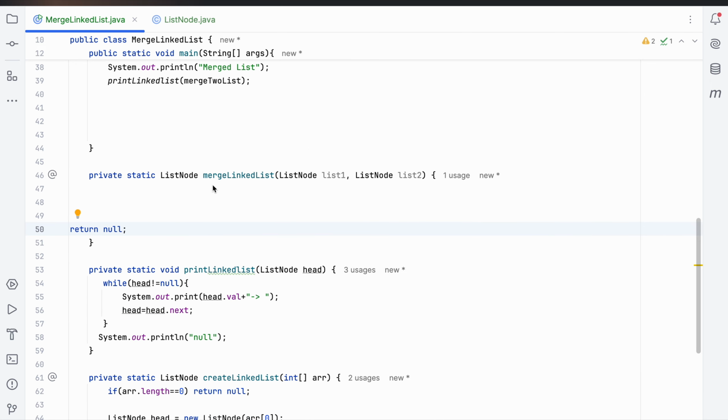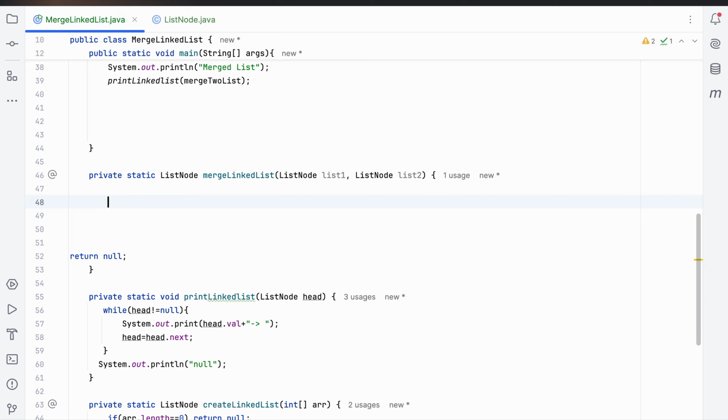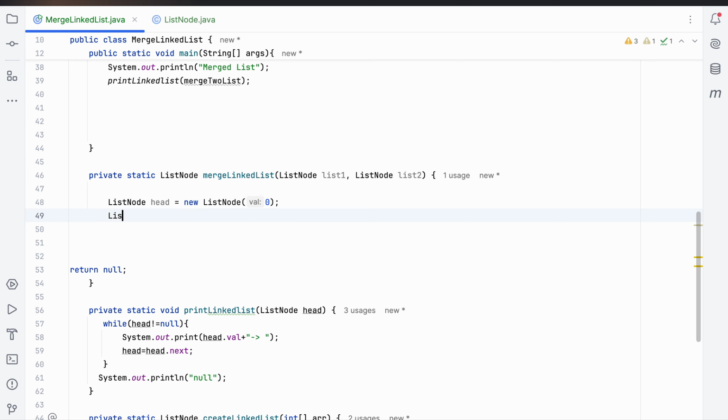Let's just quickly write the code for merging. The first thing that we need to do is create a dummy linked list. Let's call it head, and give it 0. Now I'll create another one and assign the previous one here. I'll call this one current, and head will have its value put in current.